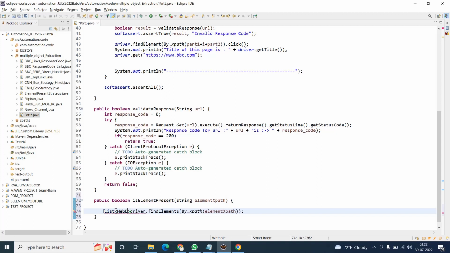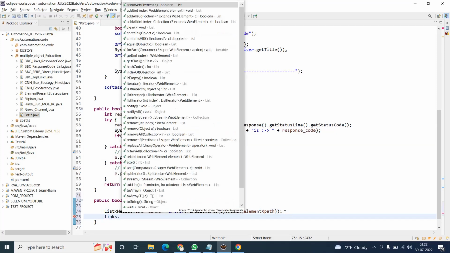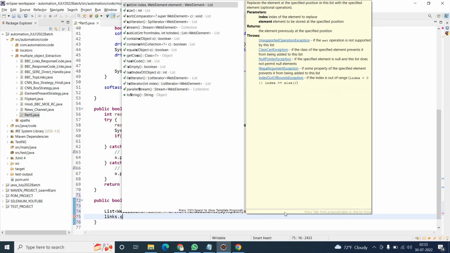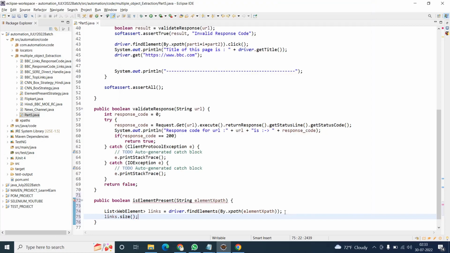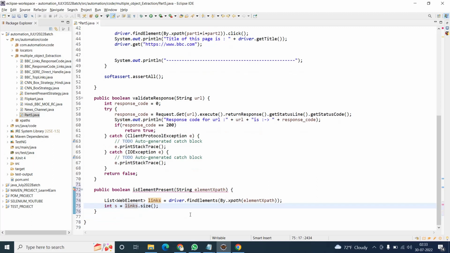So list of web element, let's say links is this. Now I want to determine the size. So links dot, I will determine the size. I can name it, let's say the total size is S, for example. Just for reference sake, I can give it like that because I know the size will be a number. For argument's sake, I believe that it is something different, but technically I know that it is 11, but still I'm just using it.